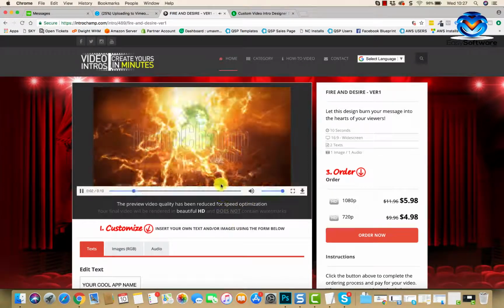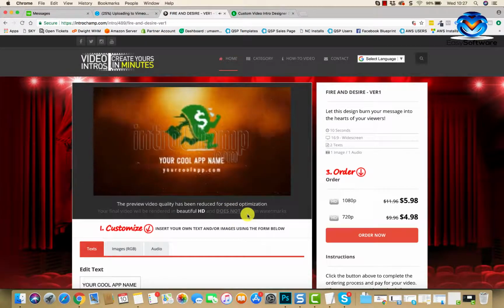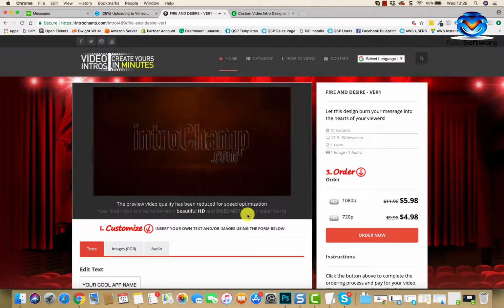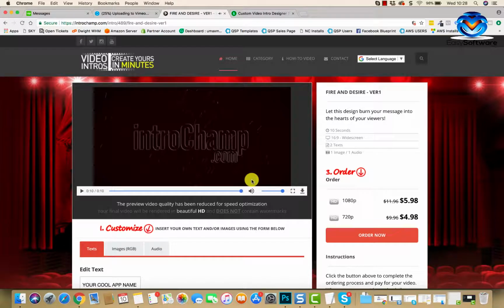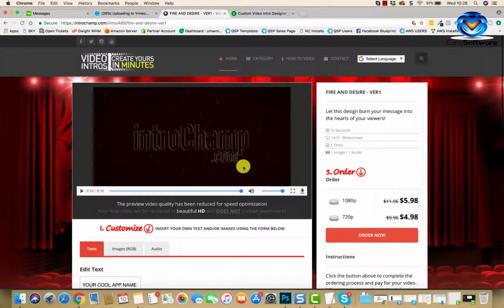So you can see it gives you that preview there, with your logo and your text in it. This has an IntroChamp watermark, and like I say, it says here the preview quality has been reduced. So when you actually get that come through to your inbox, then it is top quality as well. So all you do is you customize the one you want, have a look at it, see if it is what you want, click order now.